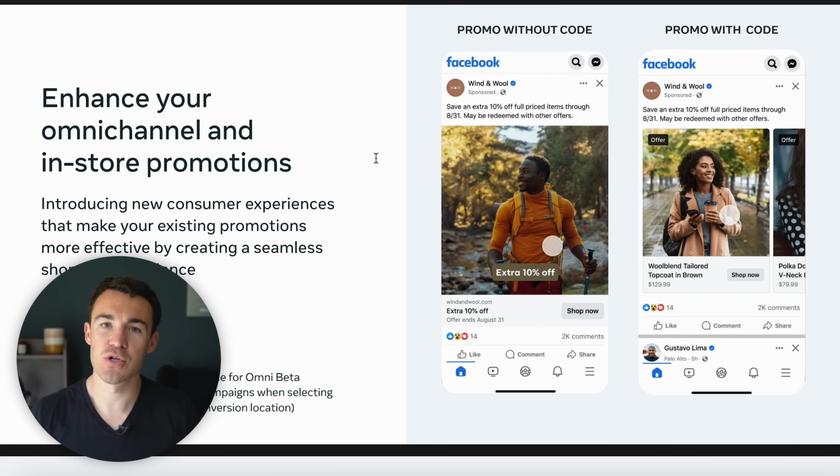We know that promotions help drive sales. We can incorporate that into this, along with the other features that could potentially drive people in store or have them check out online. So very exciting stuff. In a second, I'm going to talk about who can use omnichannel ads, what the criteria are, and also some best practices if you want to jump on this as soon as it's added to your ad account, which is something that I'd recommend.